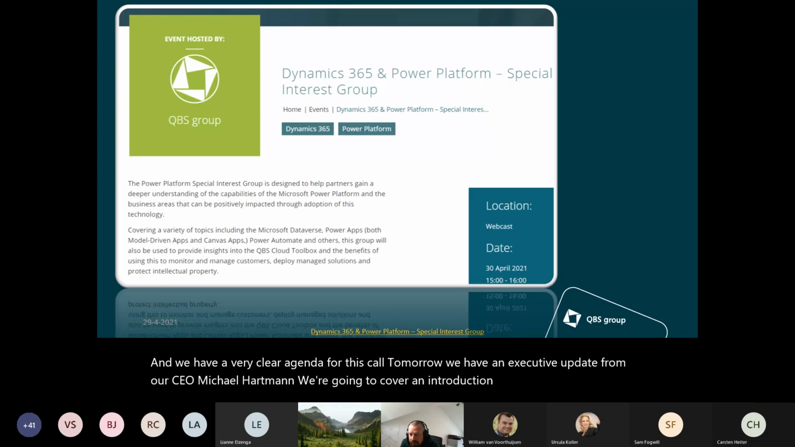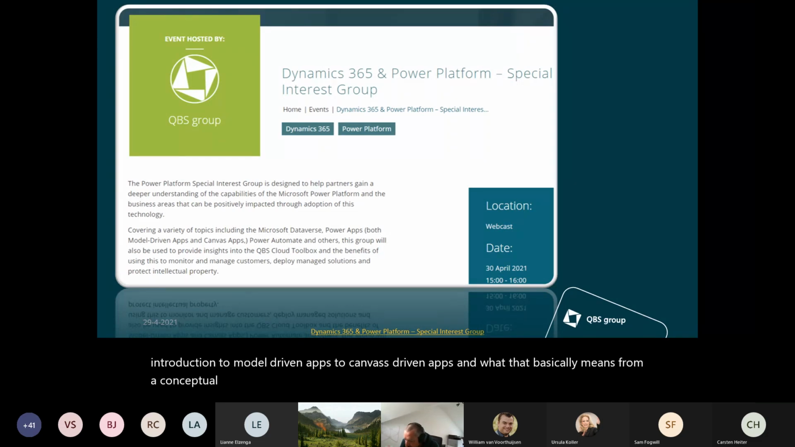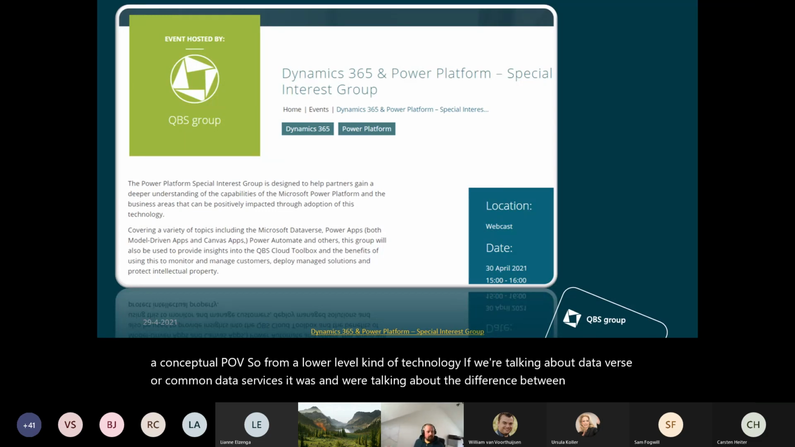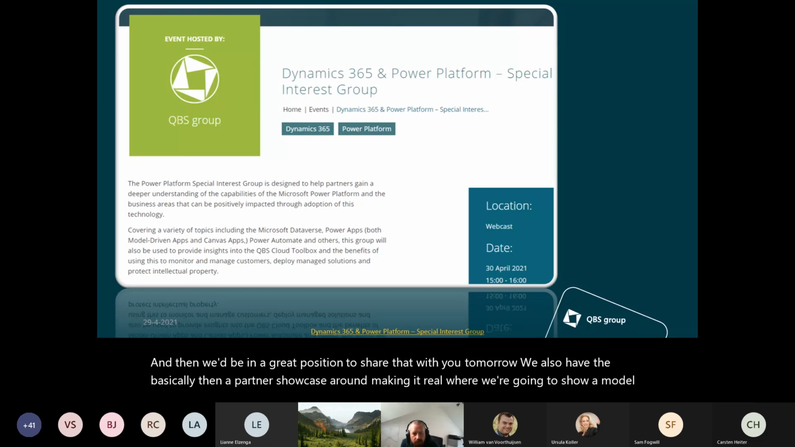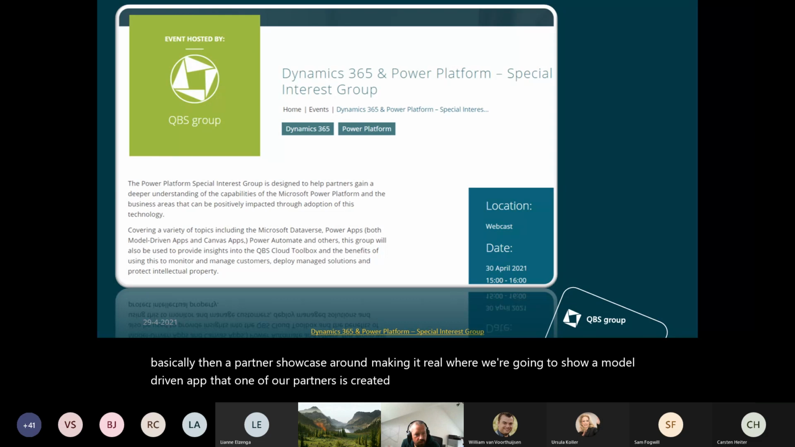We also have a partner showcase around making it real, where we're going to show a model-driven app that one of our partners has created, that will enable you to understand the types of things that model-driven apps can do from a business process flow and a Power Automate perspective. And then we have a much more technical, in-depth session from our CTO, Michelle van den Brink, around all of the Wave 1 enhancements from Power Platform and Dynamics 365 workloads outside of the scope of Business Central.